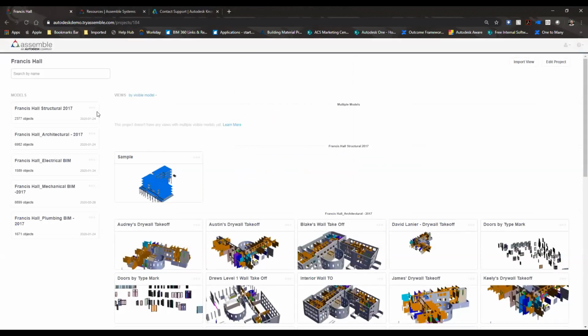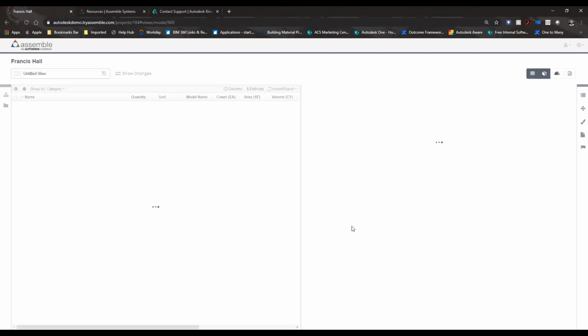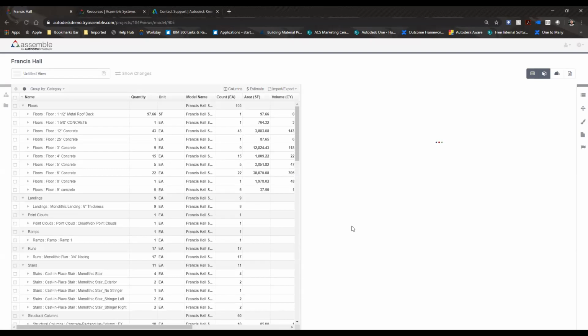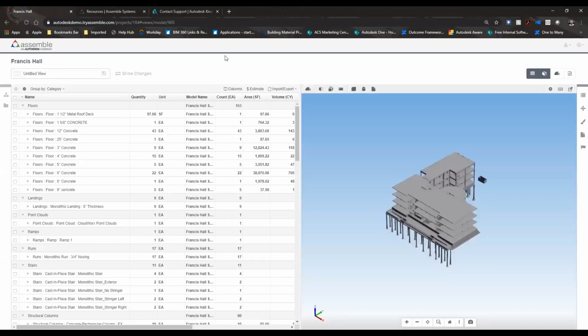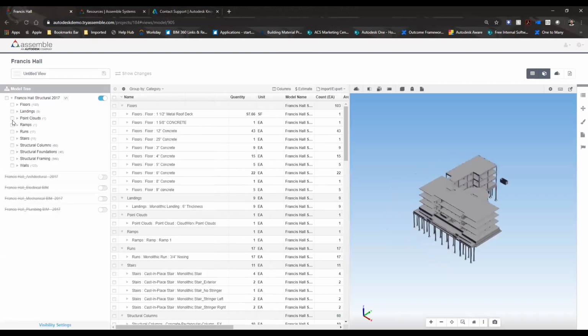All right, so I'm going to go into the structural model here. And when I click this in, this is going to bring in our main Assemble page. All right, so from this page, there's 4 basic sections within this Assemble viewer. The first over here is the model tree. So if I click on this model tree, I can see all the models that are associated with this project. When I click on, obviously I went into the structural, so it's showing the structural.